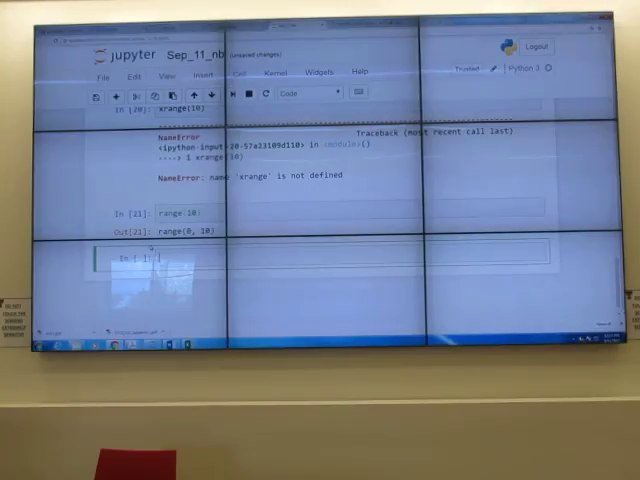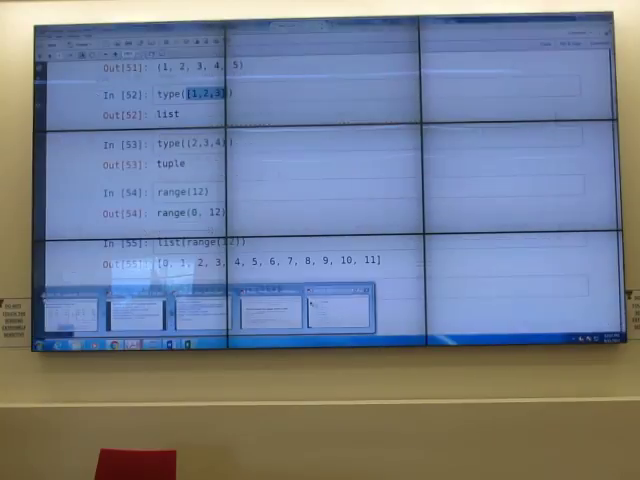We don't have xrange. If someone asks you, what is the difference between range and xrange? That's Python 2. In Python 3 we just have range.